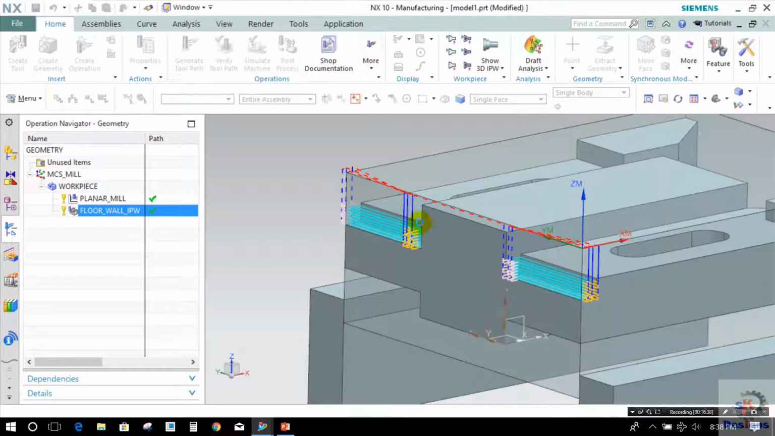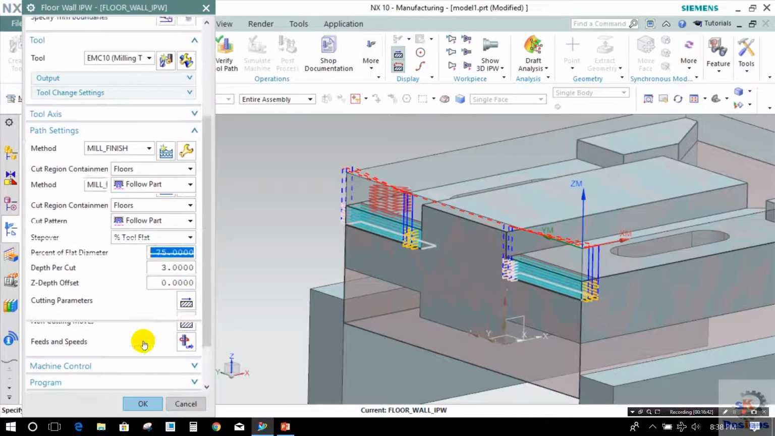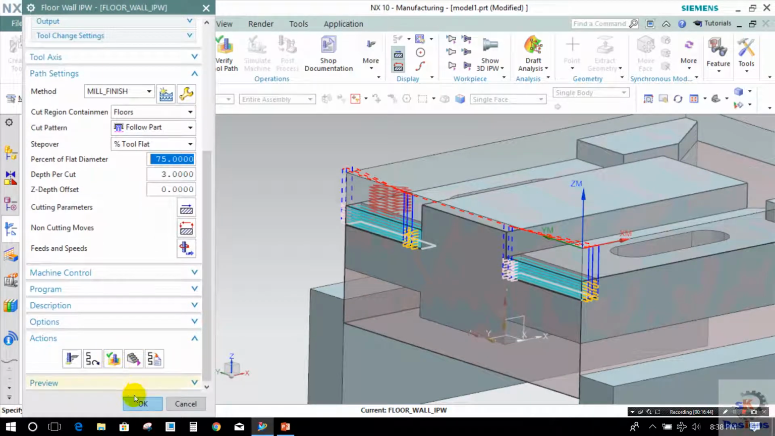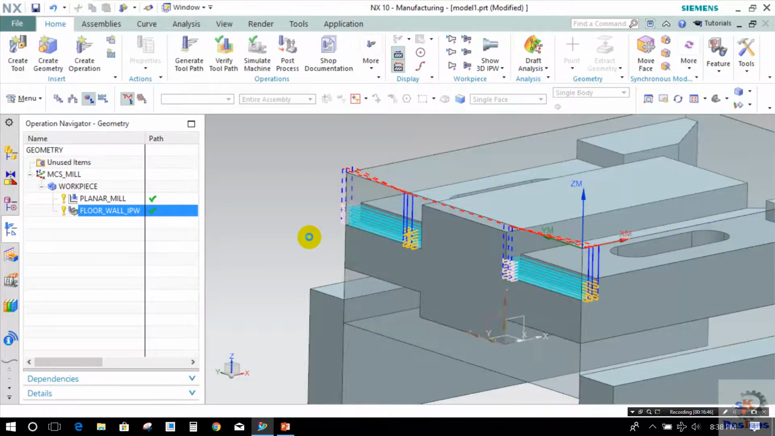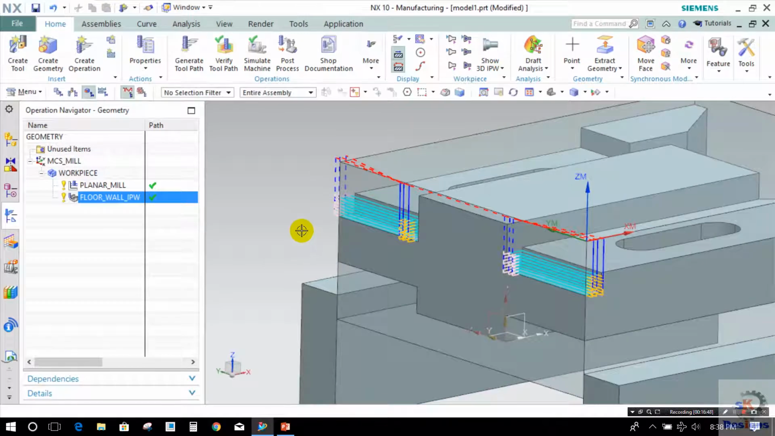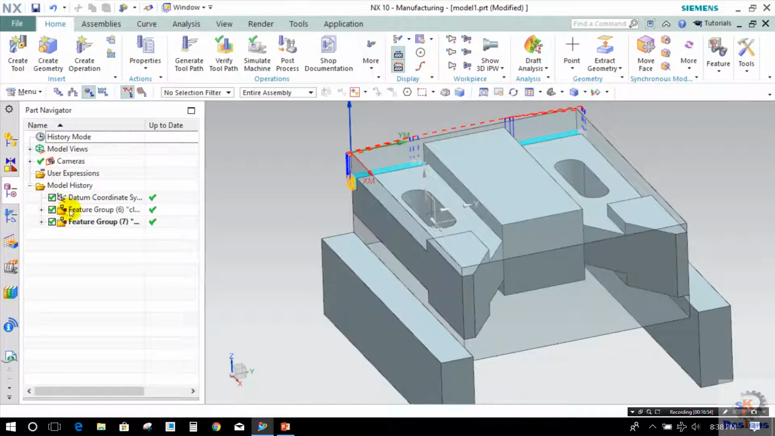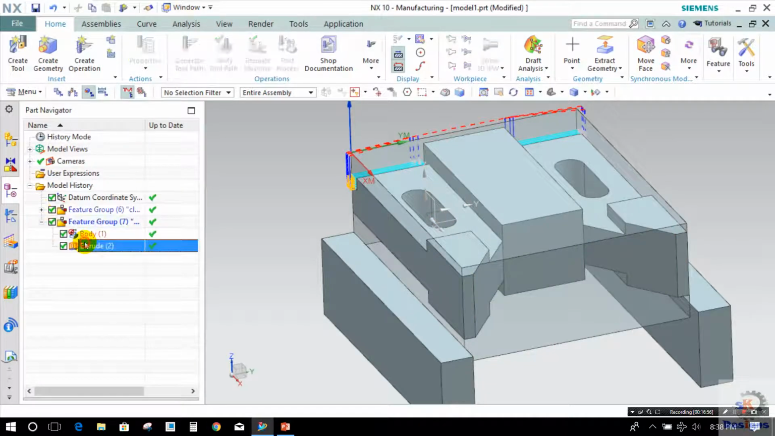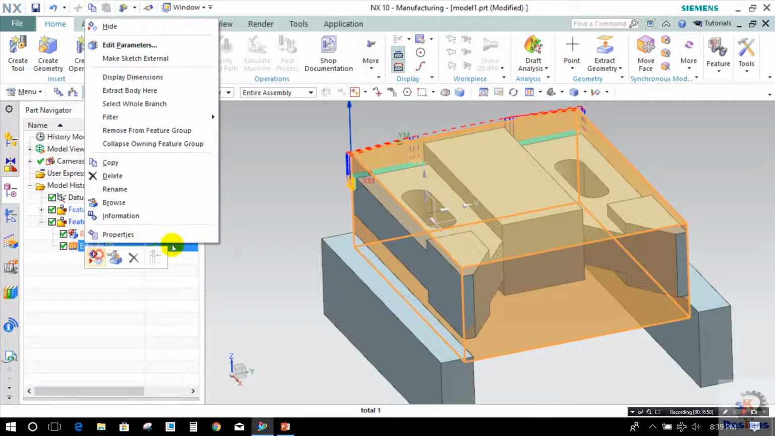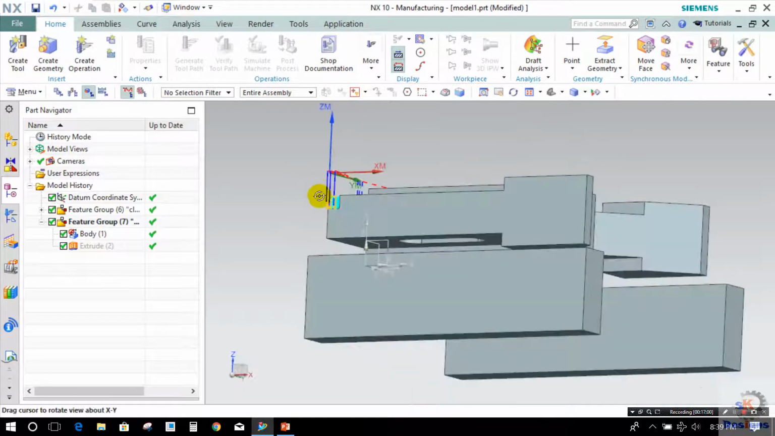So in this way we have performed the operation. If you want to see the animation, click on verify option. Otherwise click on OK. Now I have to cut this portion. So for that I'll just hide my workpiece because I don't need that now.